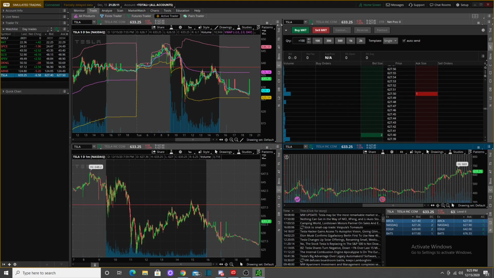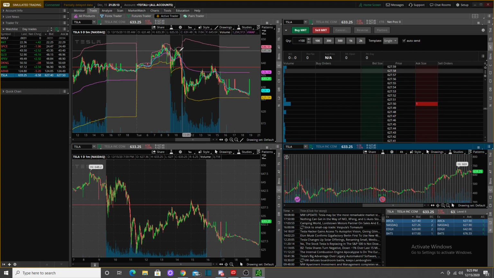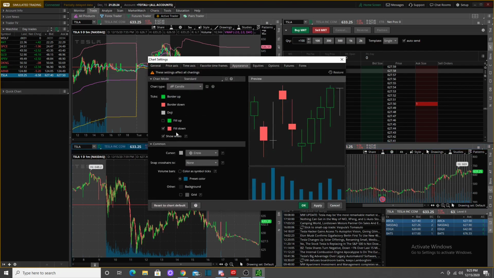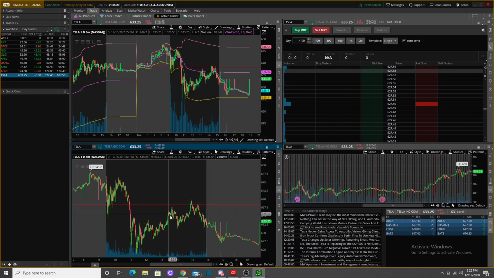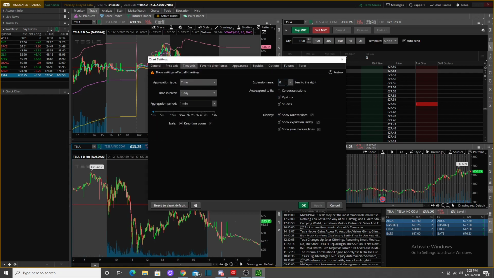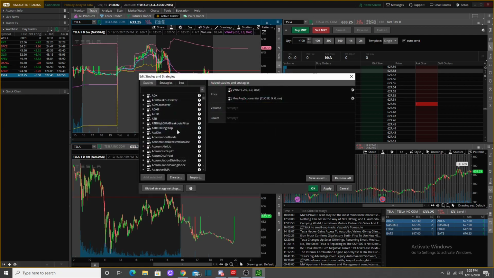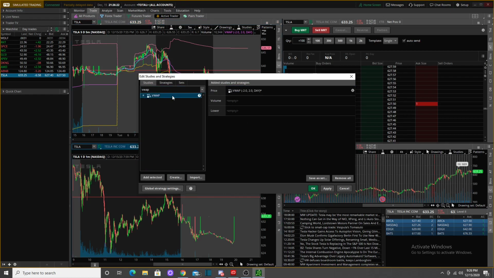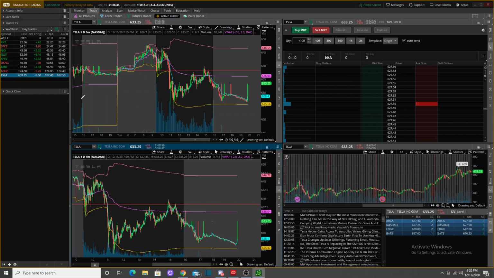Now that you have all this set up, I'm going to show you how to get the actual visuals going. First, go into settings. For appearance, I don't want the grid and I want the fill up on. You apply that, and it should look a little bit cleaner. Then go back into settings, go to time axis, and I type in about 100 bars to the right. At this point, you would add the studies that you want to use. Again, I use the VWAP and the exponential moving average. We will go over each and every study that I use, and that is how you set up your active trader.